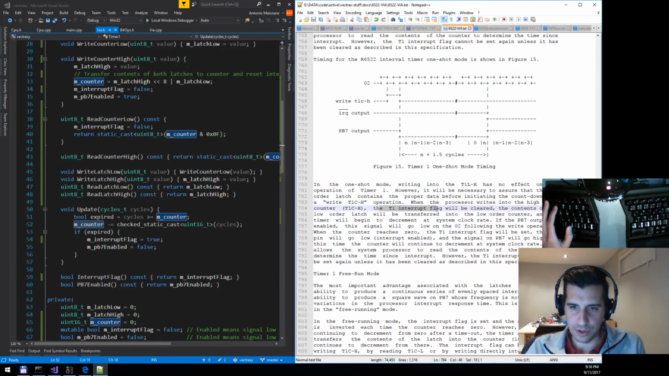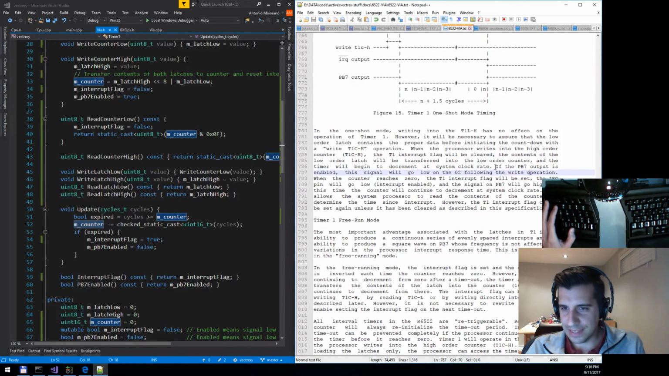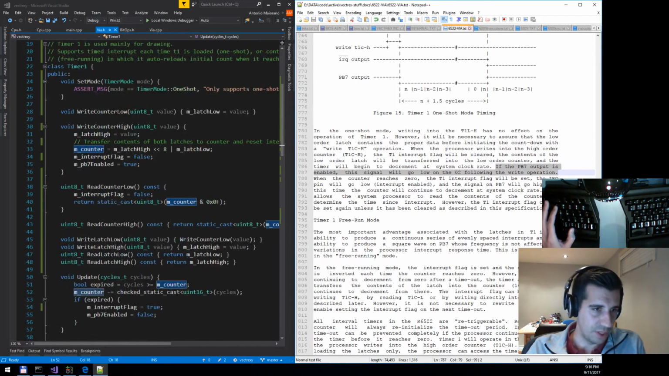The T1 interrupt flag will be cleared. The contents of the load or latch will be transferred, and the timer will begin to decrement at the system clock rate. So this I already did. If the PB7 output is enabled, this signal will go low on the O2 following the write operation. See, that's okay. So it is one cycle later that I'm supposed to do that, and I'm not really doing that right now.